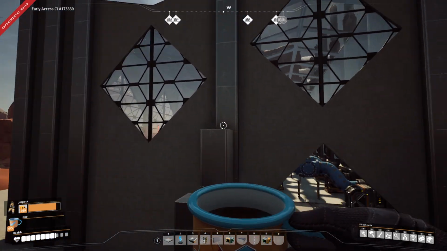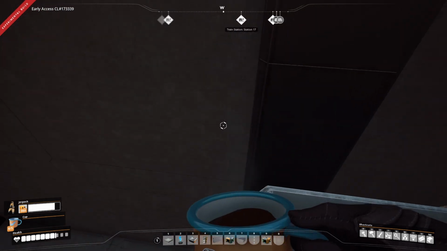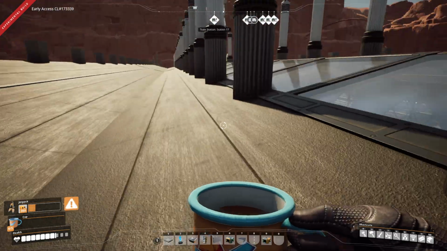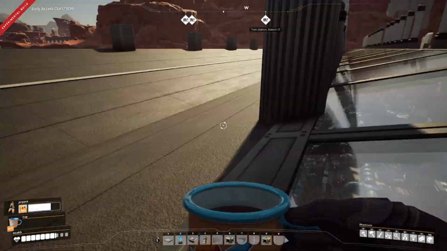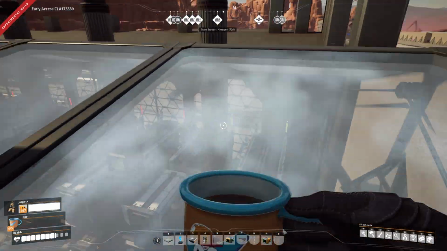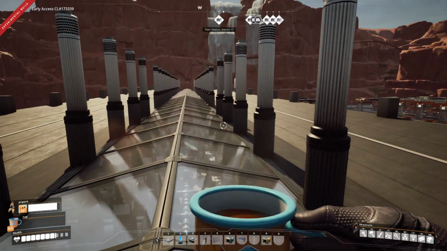Of course, on the roof, what I have done on the roof, I actually went not with a full glass roof, I went with the tar roof for 3 foundations, and then right in the middle I have the glass roof.